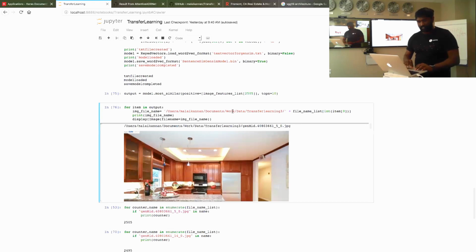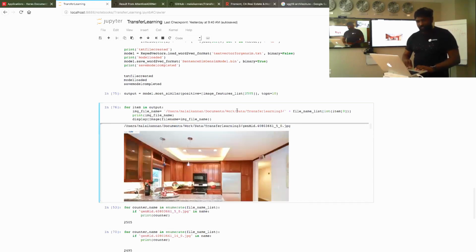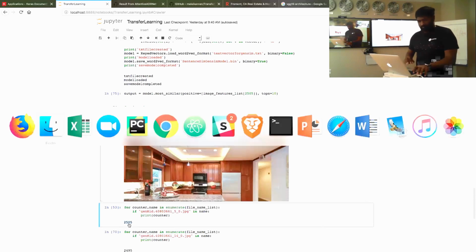So I'll show you this output, and we'll run a few samples through. I wanted to find what is similar to what. So I gave this image, 2505, as an example, which is nothing but the counter I got here. I got this from underneath anyway. I can execute whichever way I want in an IPython notebook. So I got this one. This is the image. You can actually pull the image out.